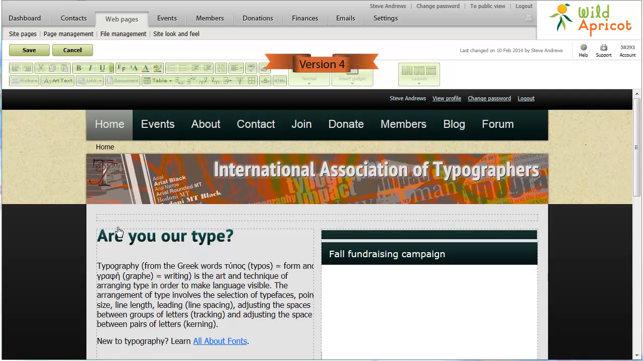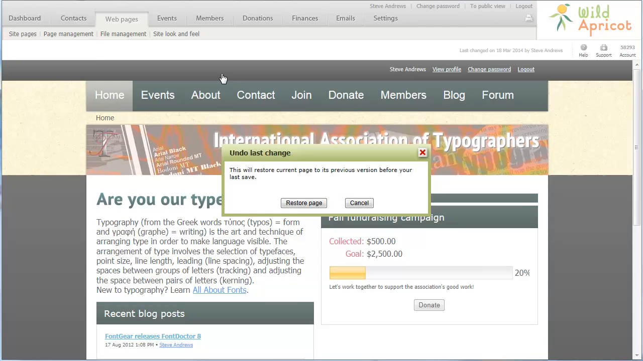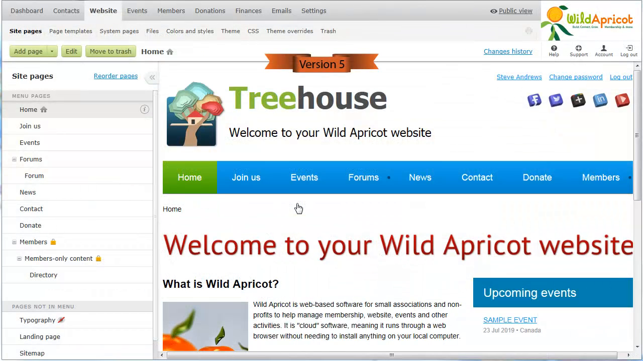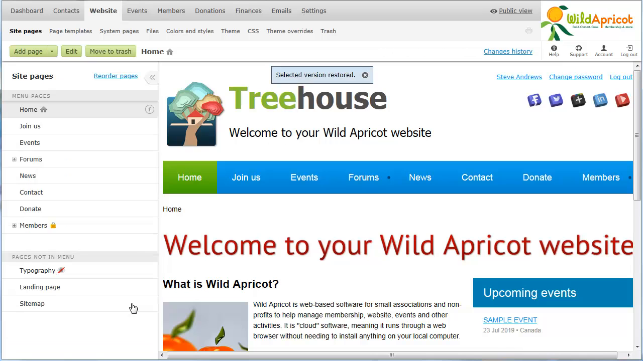Before in Wild Apricot, you could only undo your most recent page revision. Now, each time you make a change to a page or page template, a separate version is saved. You can view the previous versions of any page or page template and restore a previous version. This protects you against someone unintentionally messing up a page.